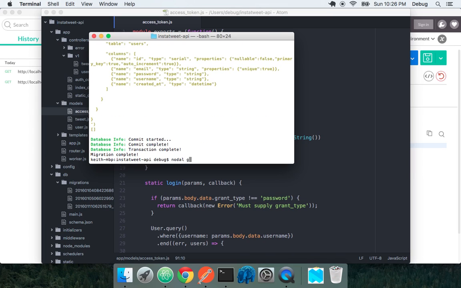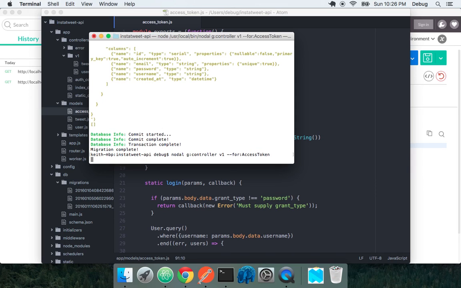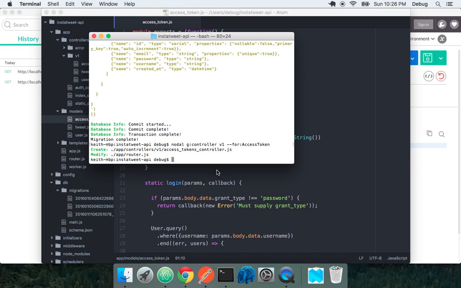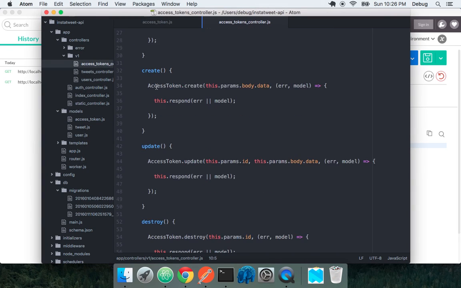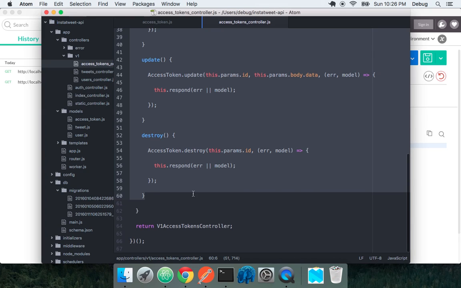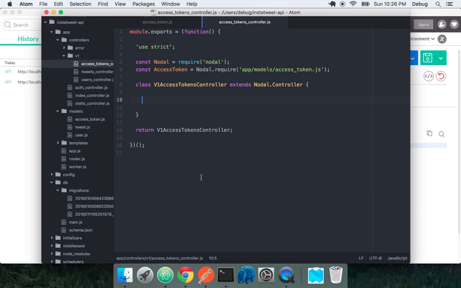Cool. Now we want to create a controller. So nodal g controller, namespace it to v1, and we say for access token. Cool, and now we've created our controller. Let's look at our access token controller. It has this basic CRUD interface that we don't actually need right now. Let's do this one at a time, so we see how we'd create this interface from the ground up. Let's create the create method first for access tokens.